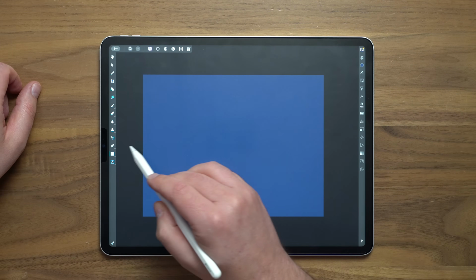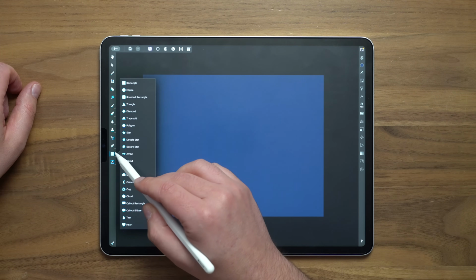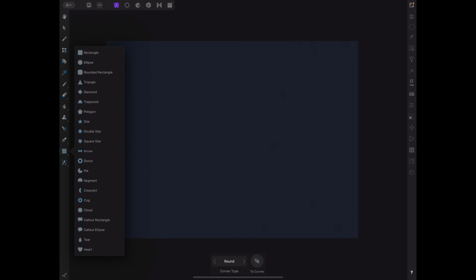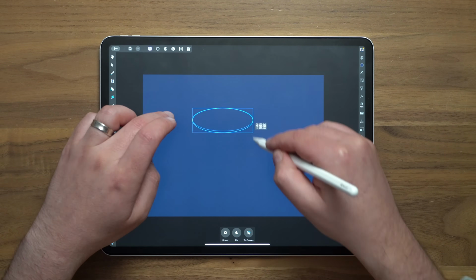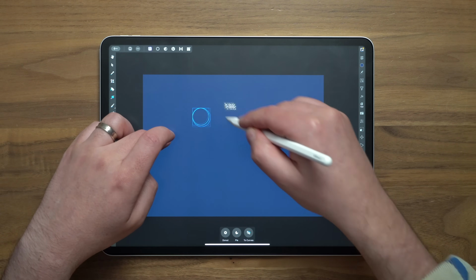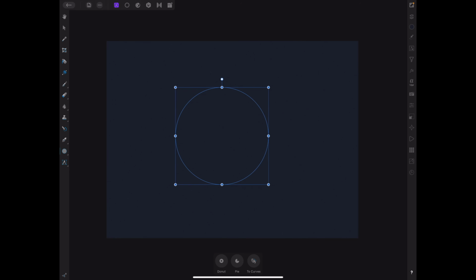Then I'm gonna come all the way over to the left side of the screen and tap on this rectangle icon here, and it's gonna give me all the different shapes that I can draw. So I'm gonna select the ellipse tool, and I'm gonna go ahead and just draw an ellipse here. And if I put a finger down on the screen, it's gonna make it a perfect ellipse. Now, this ellipse is just camouflage against the background, so we need to change the color.